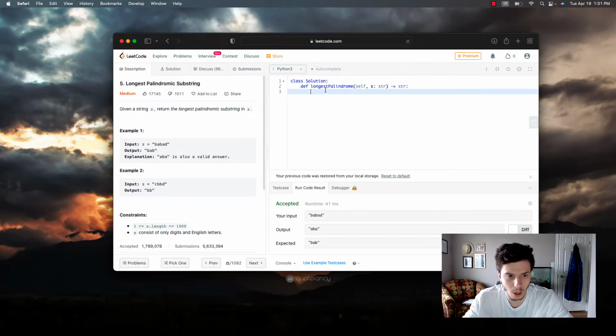So we've got longest palindromic substring. It's problem number 5, okay? So let's do it. We're given a string S. Return the longest palindromic substring in S. What a palindrome is, it's basically a string that's the same backwards as it is forwards. And a palindromic substring is just a substring that's a palindrome.